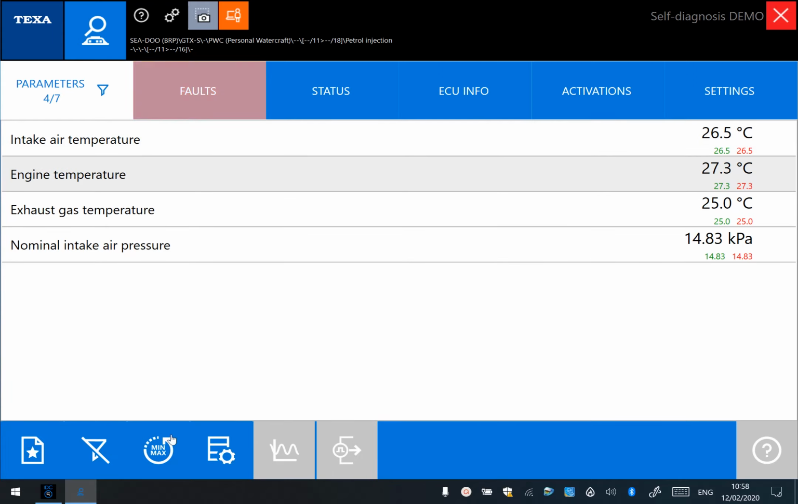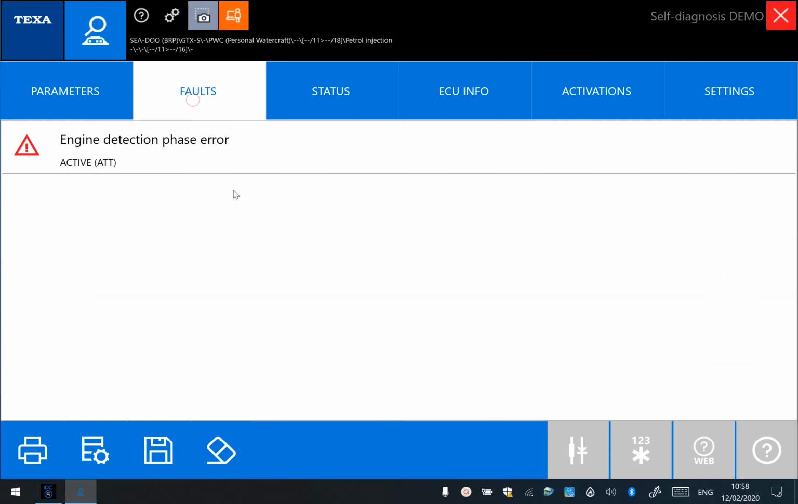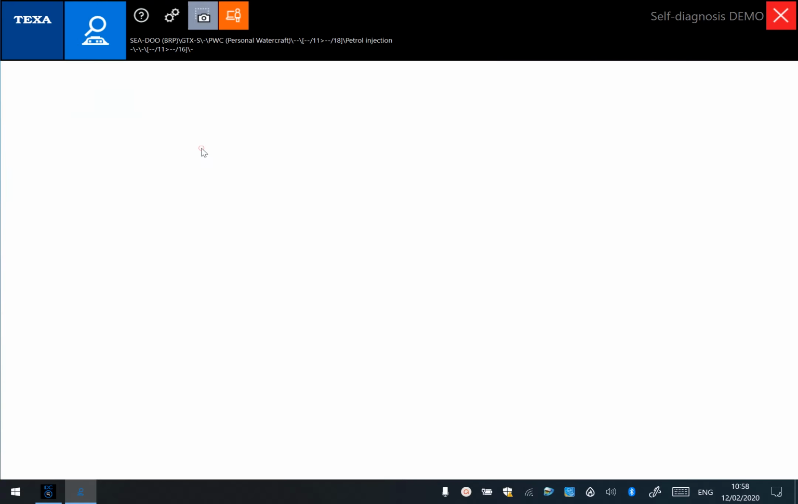We'll just go back here and unfilter those. Now, back into the fault screen. Basically, Texa works on a traffic light system, so you'd have an amber colour if it were a memory fault, something that's happened in the past that we can potentially erase, whereas this is showing it's an active fault, so an engine detection phase error.